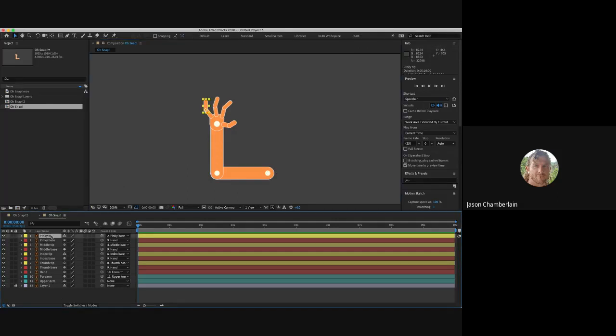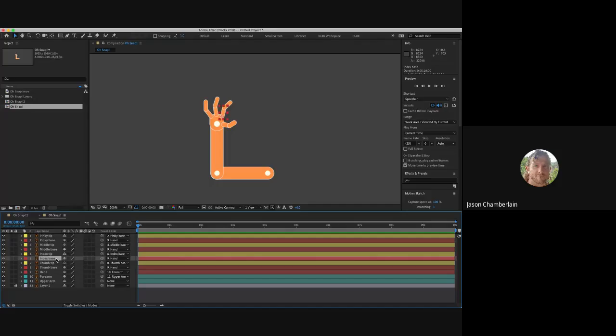So just to call that out again, layer 1 is parented to layer 2, layer 2 is parented to layer 9, layer 3 is parented to layer 4, layer 4 parented to layer 9, layer 5 to layer 6, layer 6 to 9, layer 7 to 8, 8 to 9, 9 to 10, and 10 to 11.